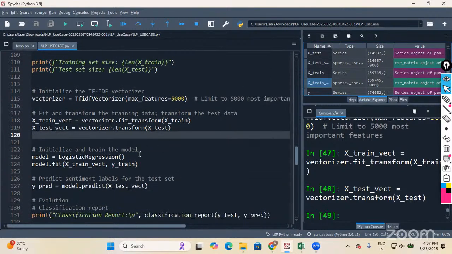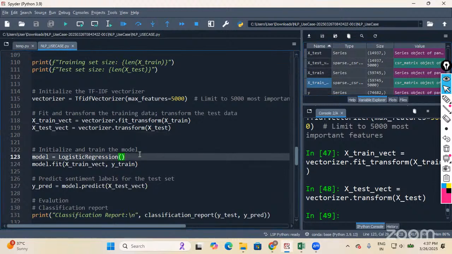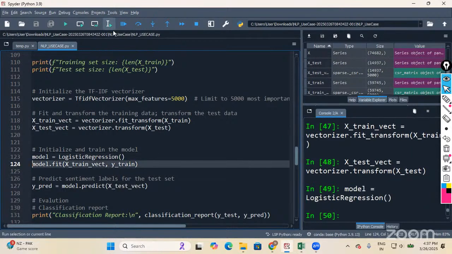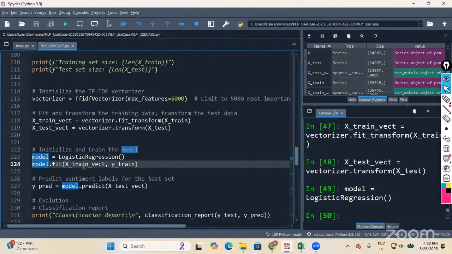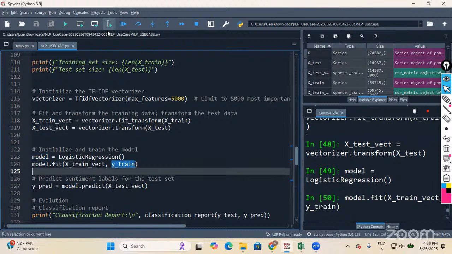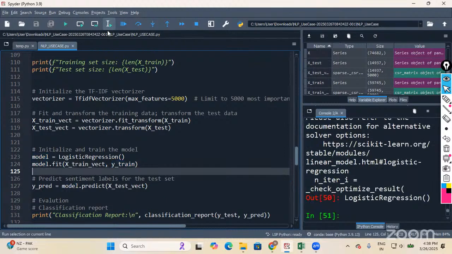On this data, I'm going to build a model, and it is logistic regression. The purpose of logistic regression is to classify. We generally use logistic regression for a classification task. So I'm initializing the model. First I initialize the function and store it in model, and that function will be used to fit on my X train vectors and Y train. I'm passing the train data, and the model gets fit. So it starts learning the patterns.